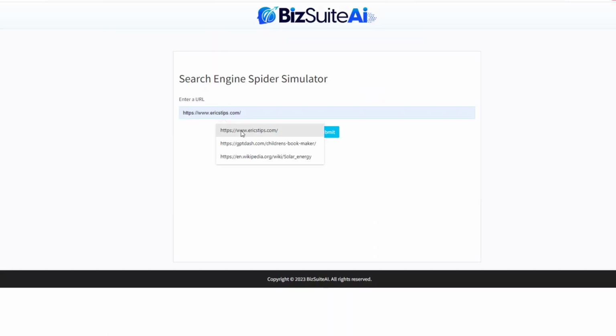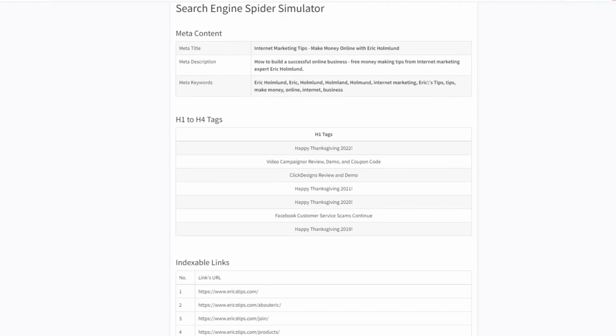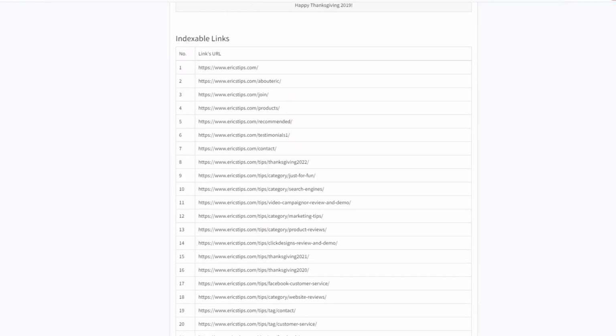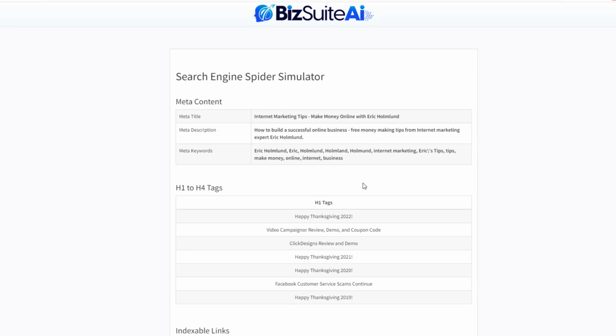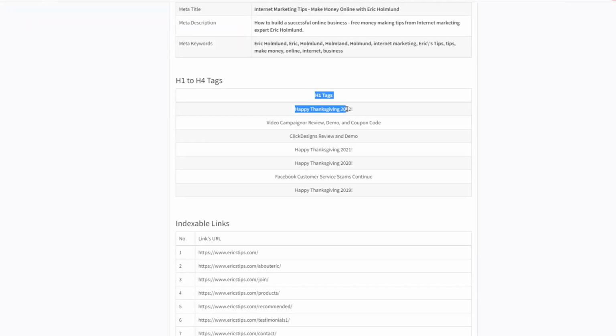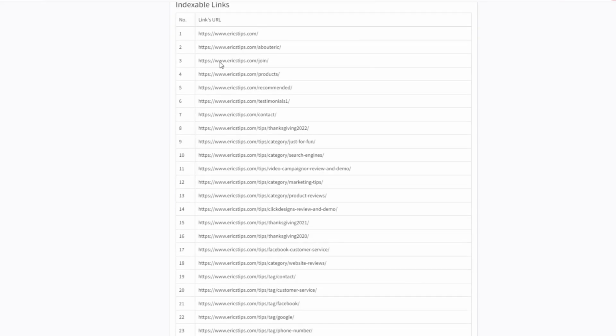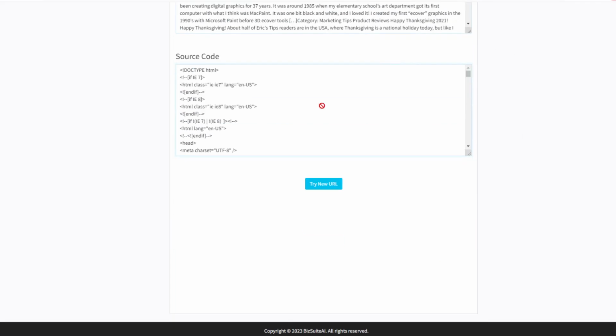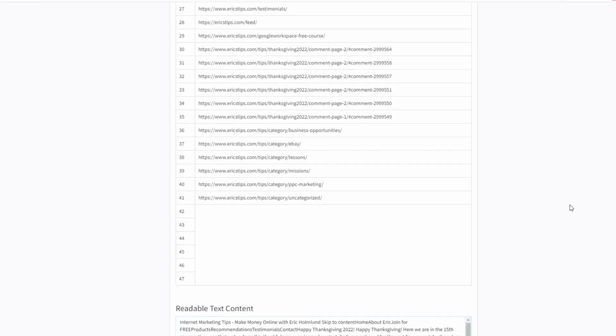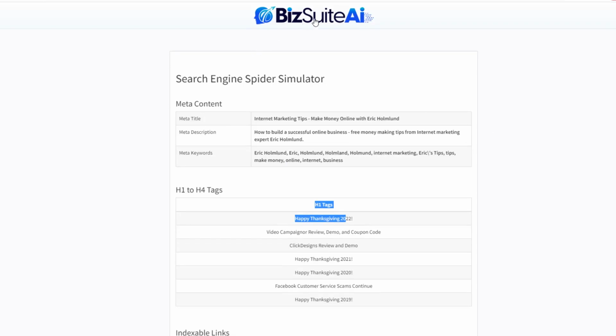We've got the Search Engine Spider Simulator. Run it on my website. And this kind of shows you what the Search Engine Spider sees when it goes to my website. It shows you the meta title that they see, the meta description, the keywords, the tags. What are the H1 tags? What are the H2 tags, etc.? What are the indexable links? What is the readable text content on the particular URL that I gave them? And then what is the source code of that page? Again, important stuff for SEO.